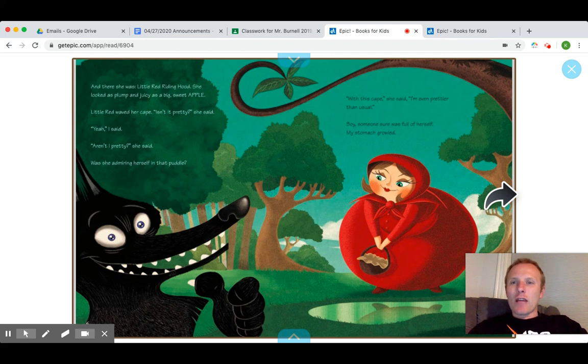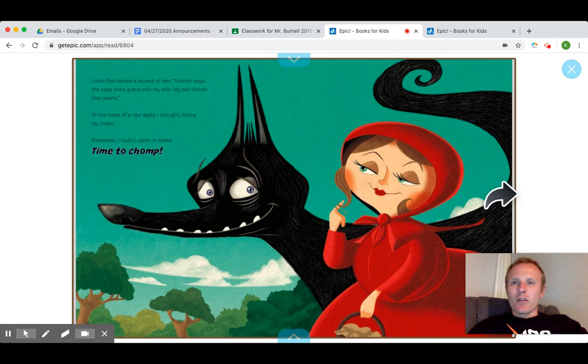Little Red waved her cape. "Isn't it pretty?" she said. "Yeah," I said. "Aren't I pretty?" she said. Was she admiring herself in that puddle? "With this cape," she said, "I'm even prettier than usual." Boy, someone was sure full of herself. My stomach growled. Little Red twirled a strand of hair. "Mother says the cape looks grand with my skin. My skin shines like pearls." Or the meat of a ripe apple, I thought, licking my chops. Remember, I hadn't eaten in weeks.